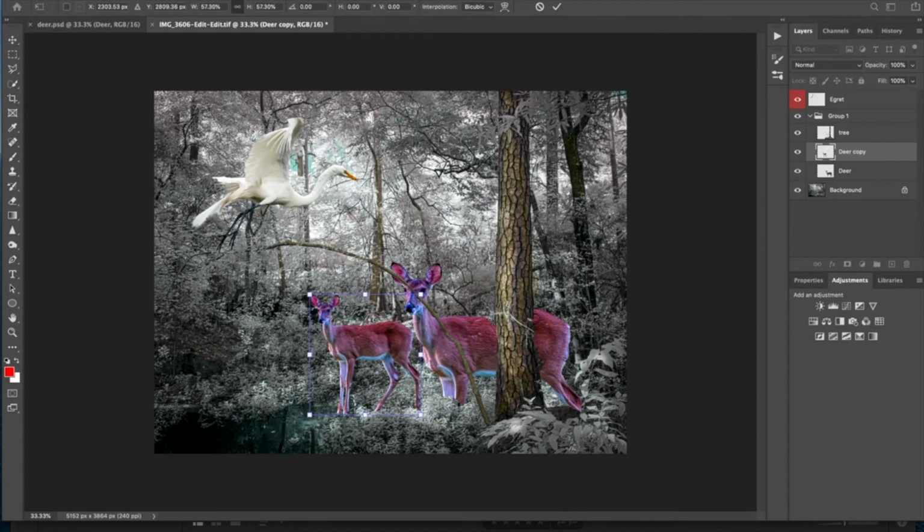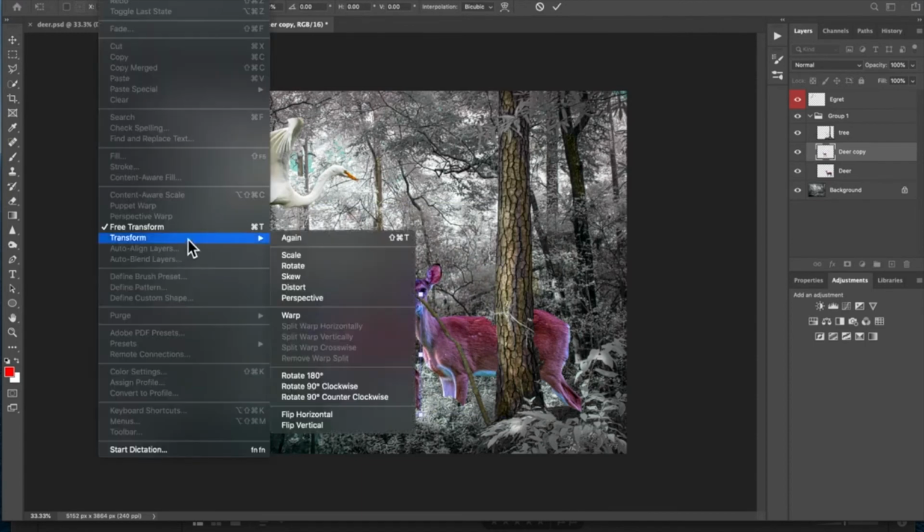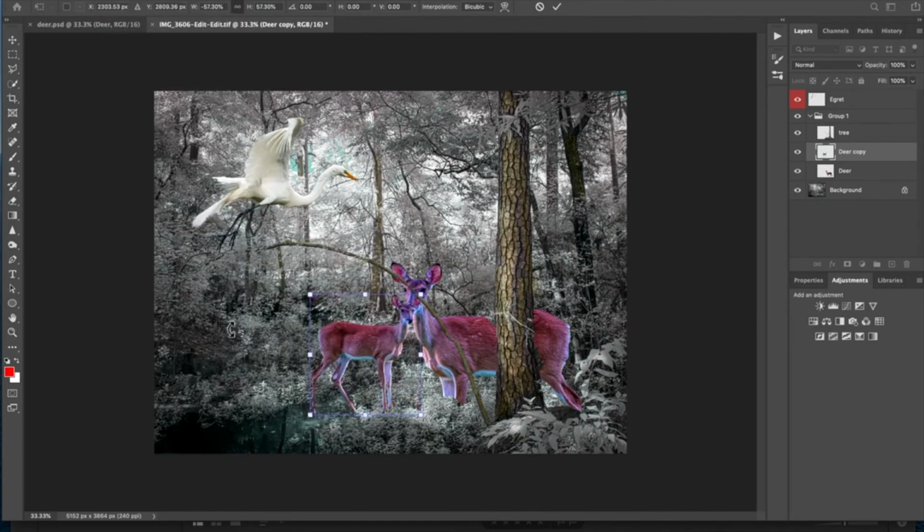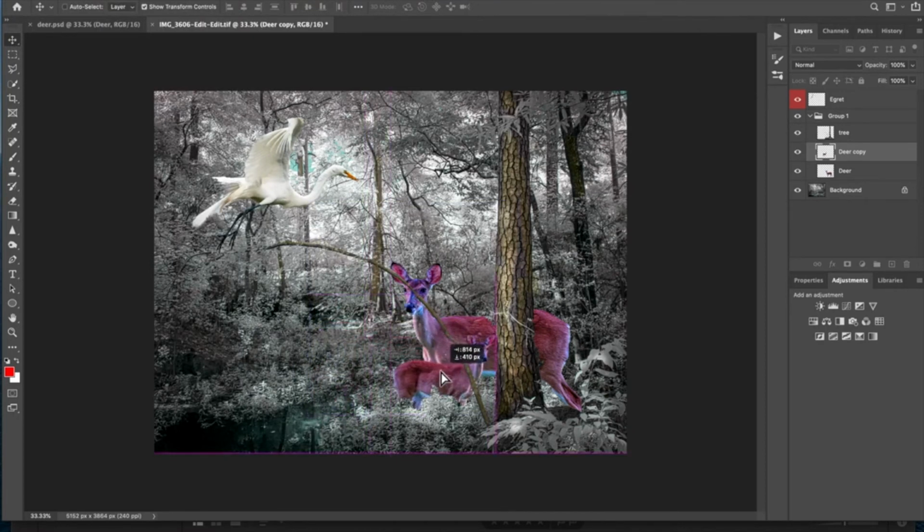I could do things like Edit, Transform, Flip Horizontally. I've got this little baby deer facing the other direction by its mommy. And now I've got a deer and a fawn together. Isn't that cute?